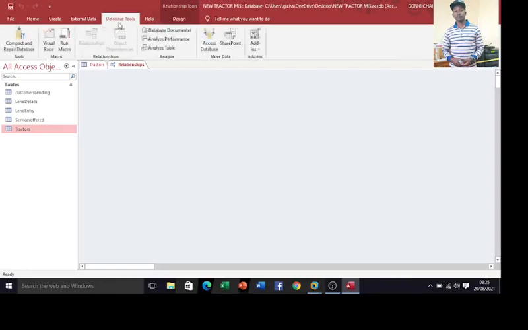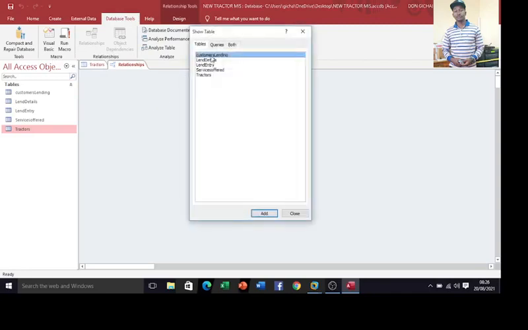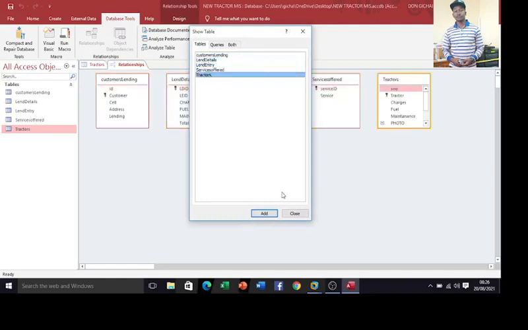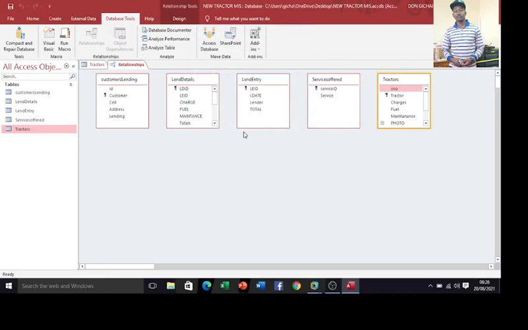Okay, after finishing on the tables, the next thing is to create relationships. Therefore, we go to database tools, then we hit relationship. Then from here, you just go to show tables. You double click your tables that way. Therefore, these are our tables.